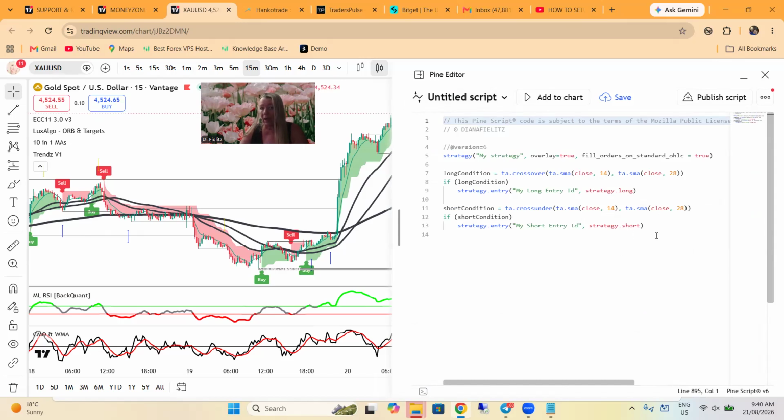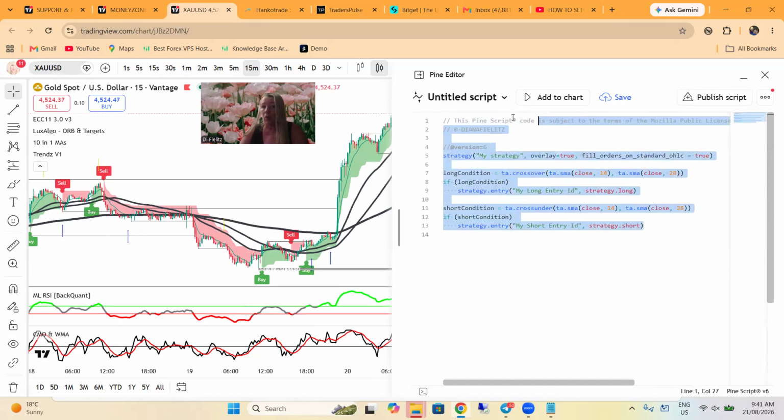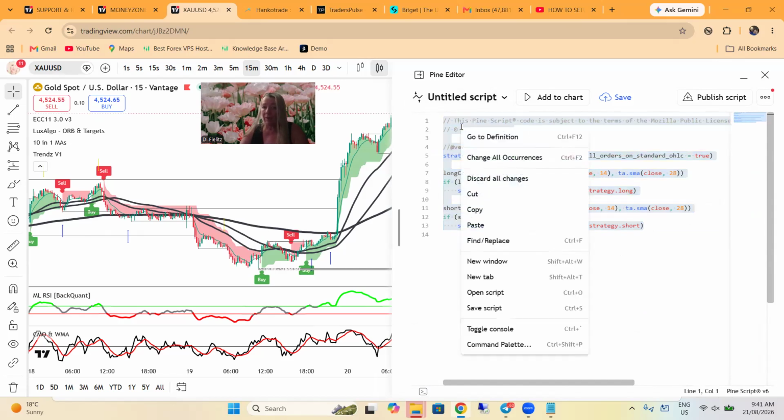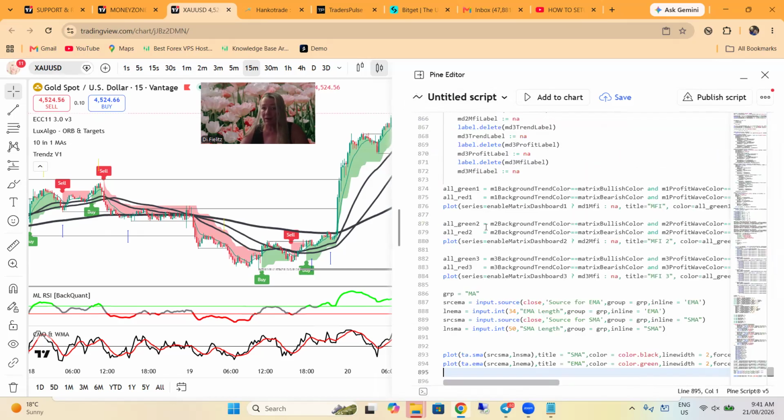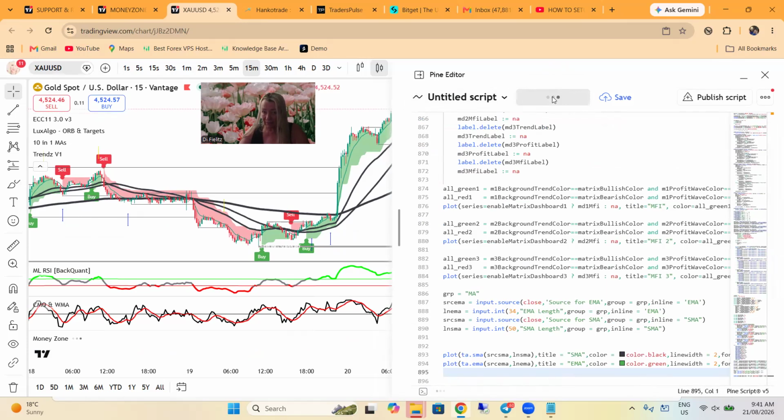Right, we are going to highlight all of this. Make sure all of it is highlighted. We're going to paste it in, and then we're going to add to chart. Okay, add to chart. Now it's going to look wild. The bottom bars is what I use.